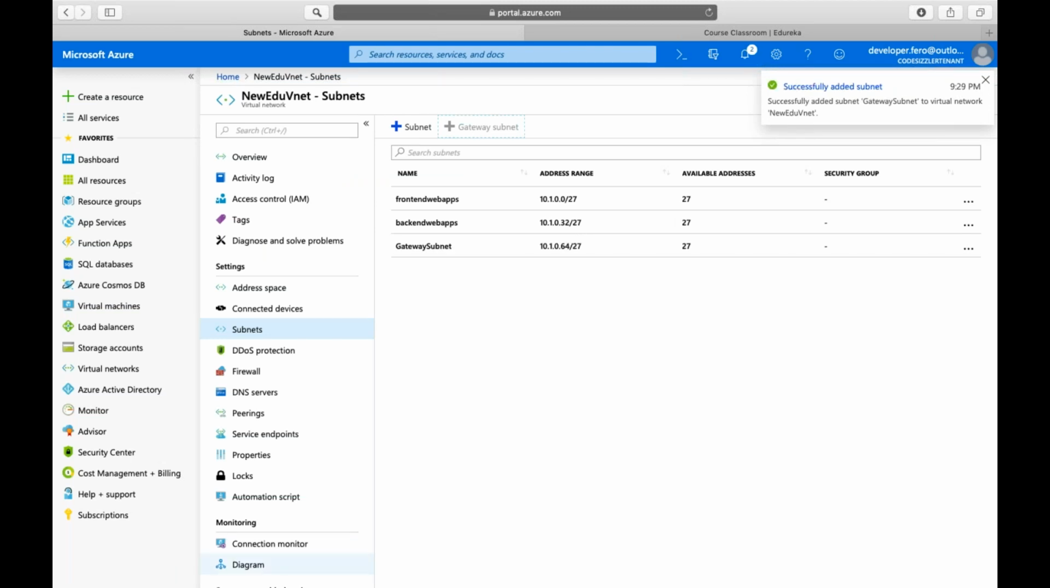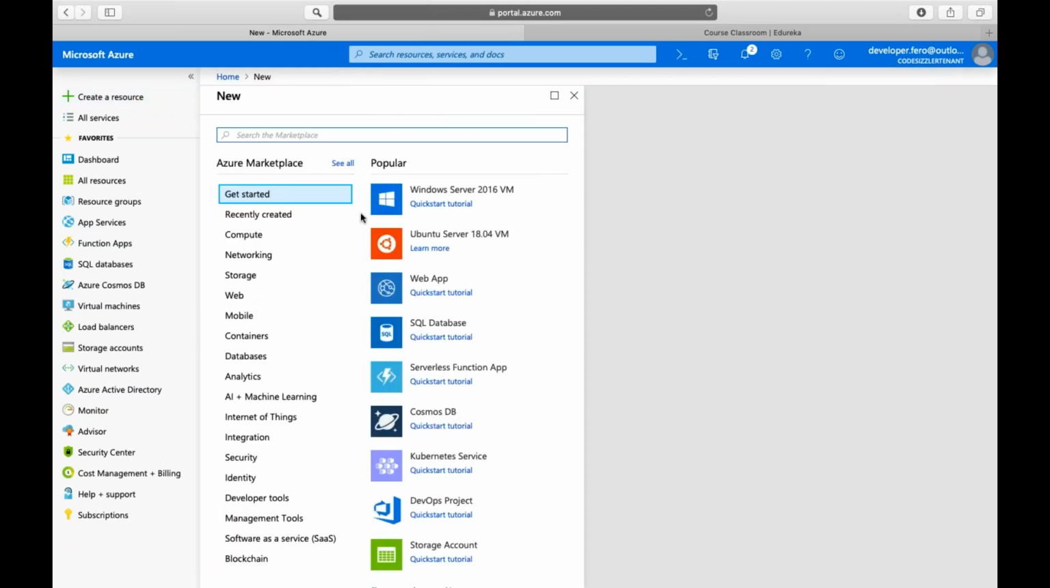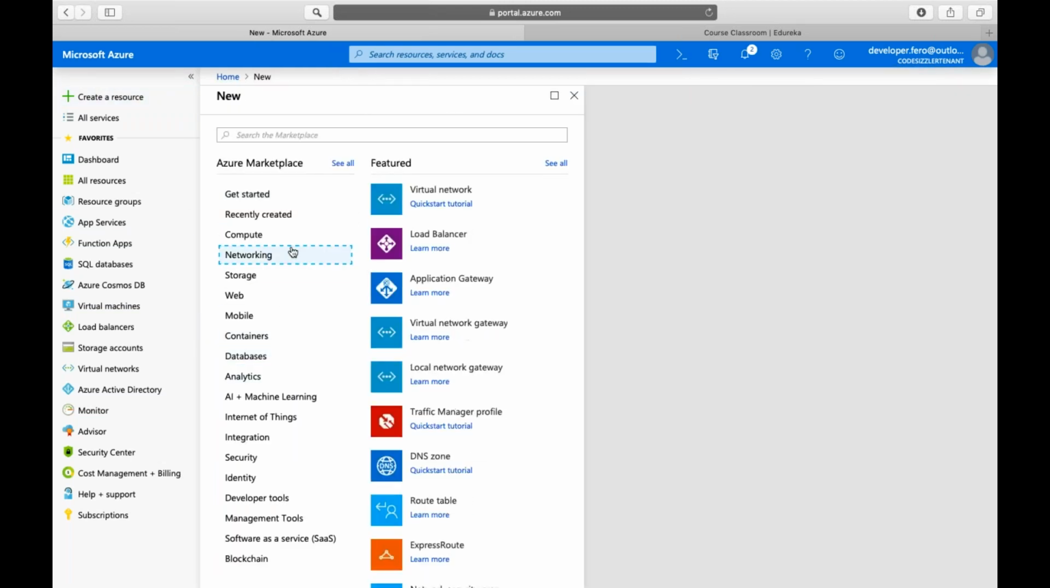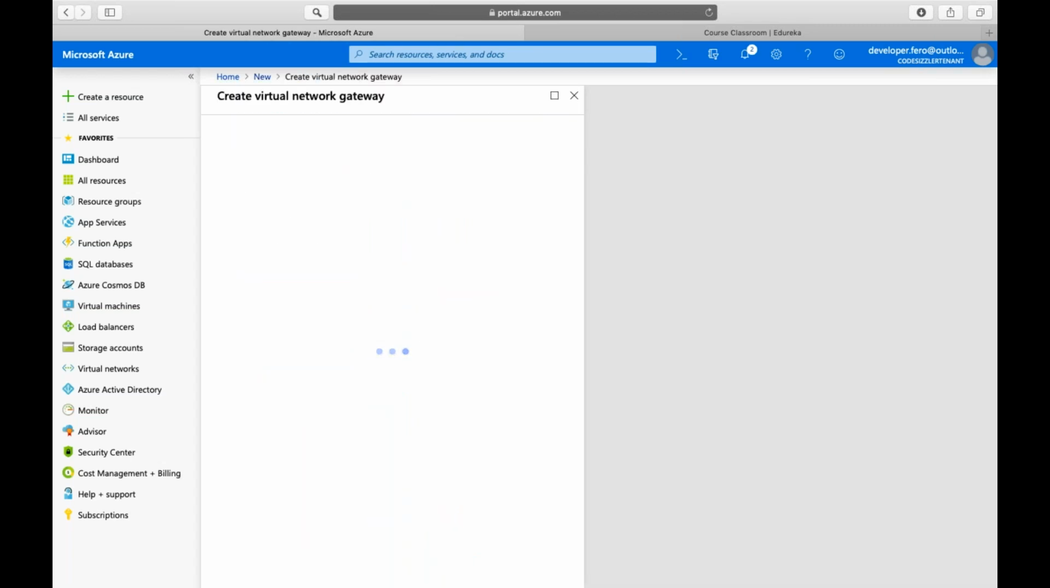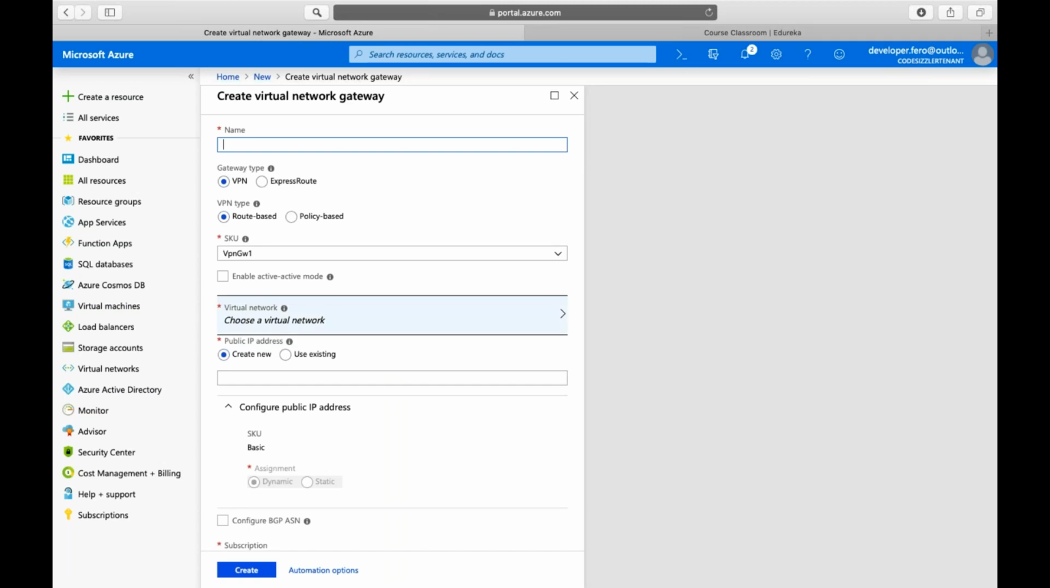Now you need to call this on the virtual network gateway. So what you need to do is go for create a resource. You can go for networking, and you need to call the virtual network gateway. So let's call this virtual network gateway. Here you have different sorts of things. Okay. So first you have name. I can give the name as Edureka Test Gateway.